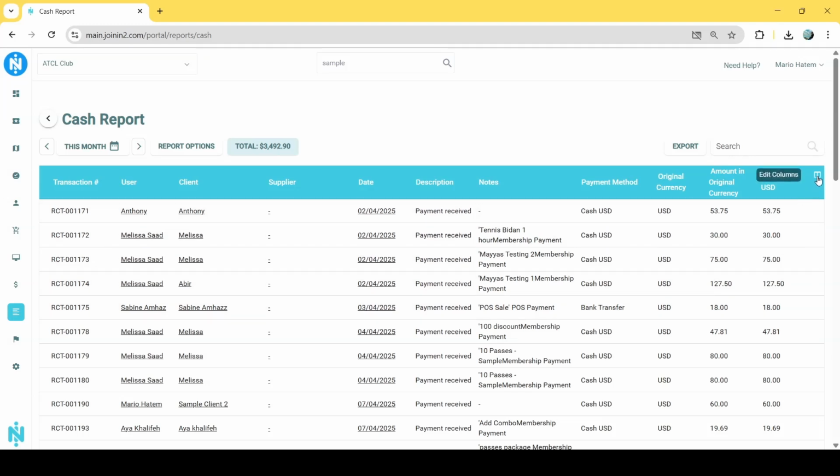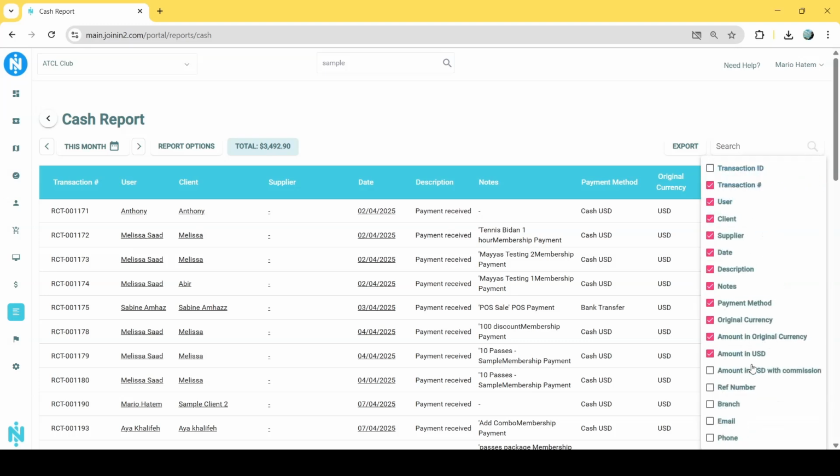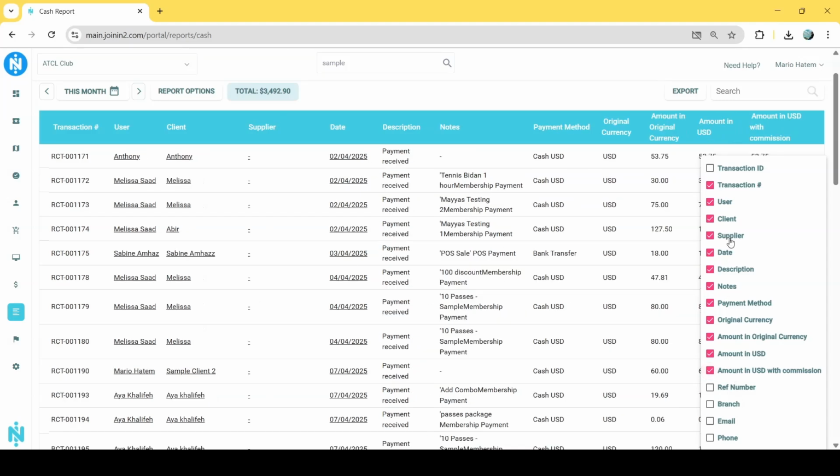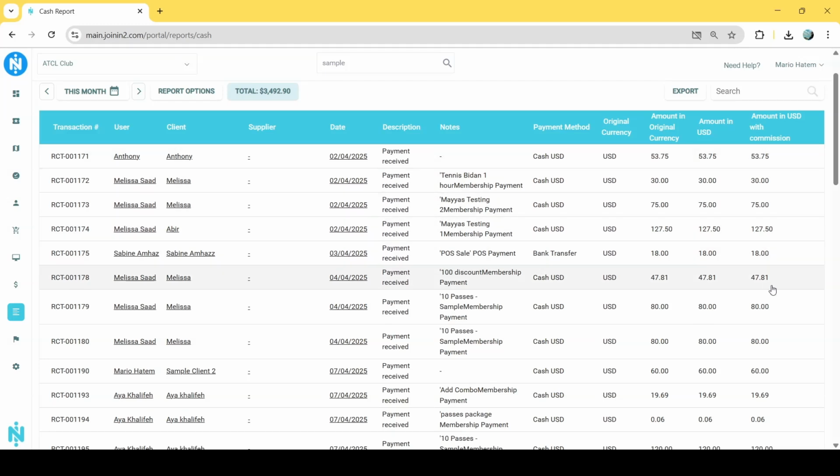Of course, you are able to add more columns by clicking on the Edit Column button here, and you will be able to display more information, such as if you have commissions, they will be displayed accordingly.